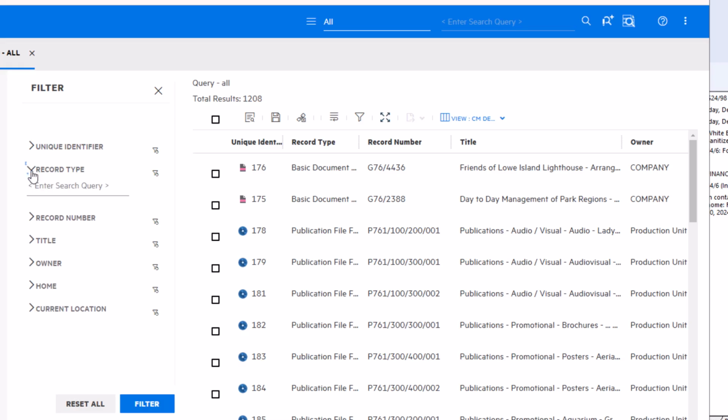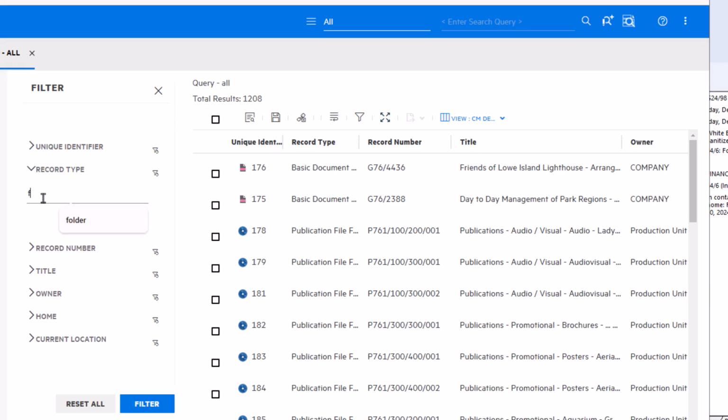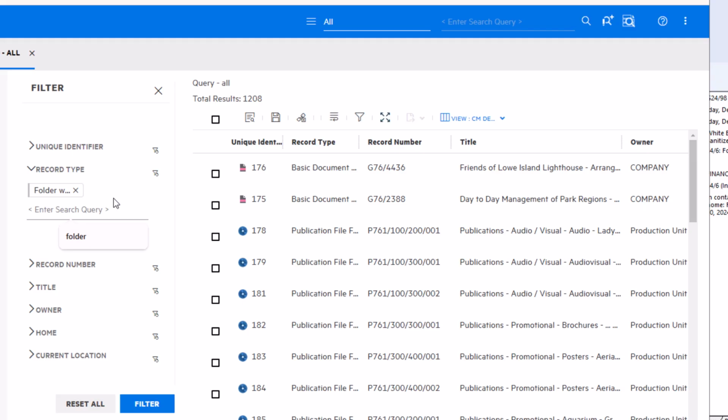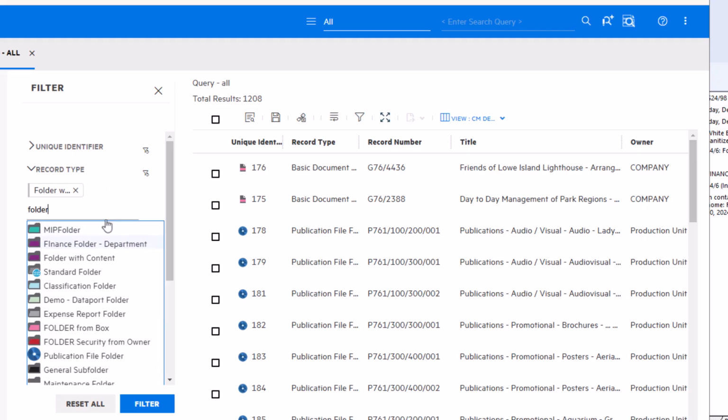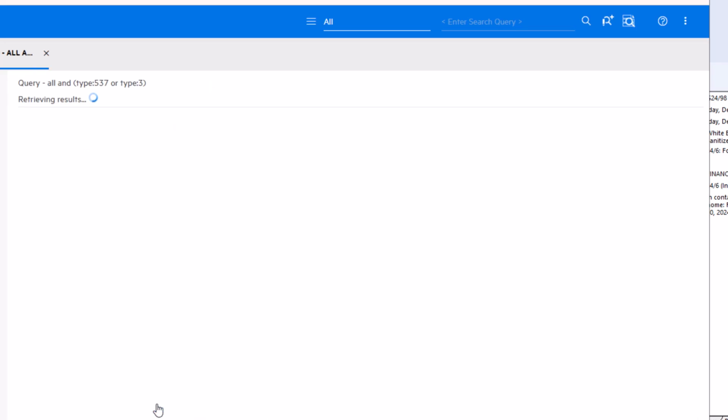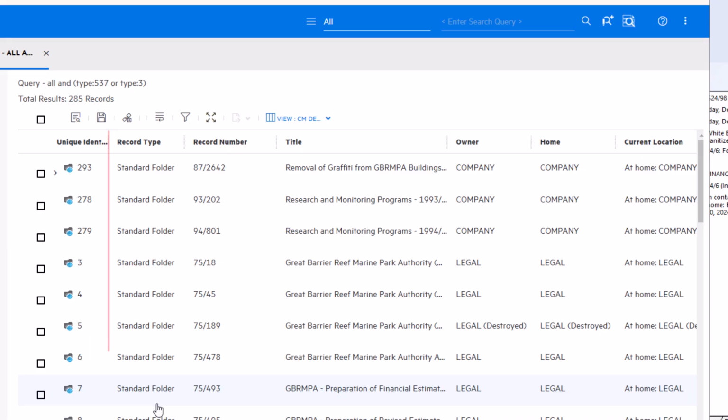I'll click the record type to expand, and I'll start to type the word folder. A list of choices is displayed, and I'll click one to select it. Repeat to add additional record types: folder, select. When ready, click the filter button to apply. The website will reload with the filters applied, and we can see that only the selected record type records are on display. Note the search query has been updated to include a filter by record type.